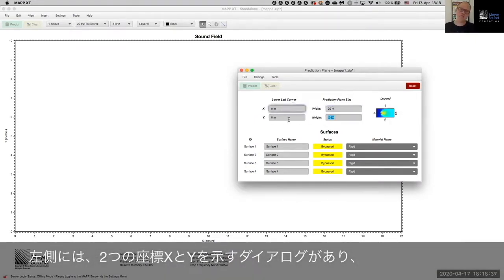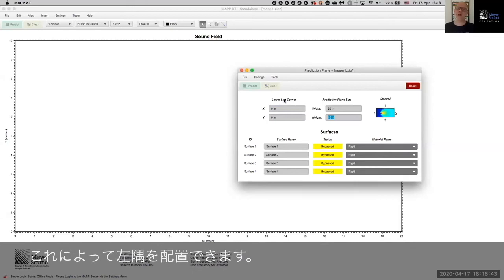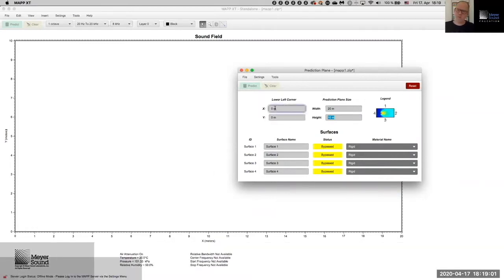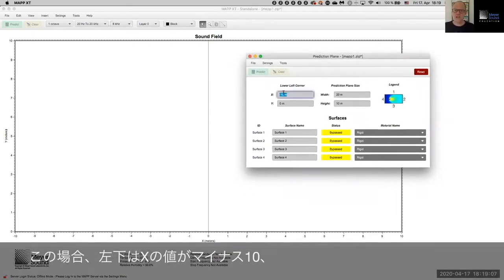Notice, however, that to the left, we have a dialog showing two coordinates, X and Y, which allows me to position the lower left corner, which we also refer to as the origin. So these coordinates dictate where the XY coordinates 0, 0 in the bottom left corner are gonna live. So maybe for whatever reason, I want that bottom left corner not to be 0 in the X dimension, but negative 10 meters. In which case, the bottom left corner now lives at negative 10 in the X dimension, 0 in the Y dimension, and my origin, the 0, 0 itself, now lives in the middle of my screen.